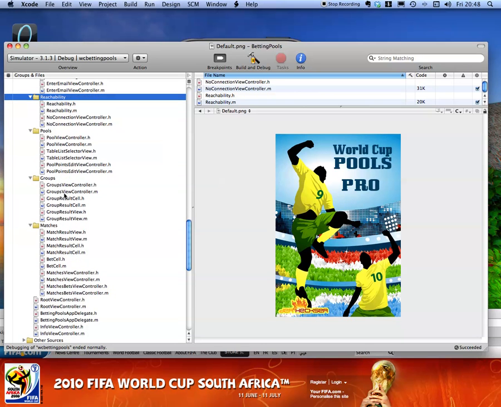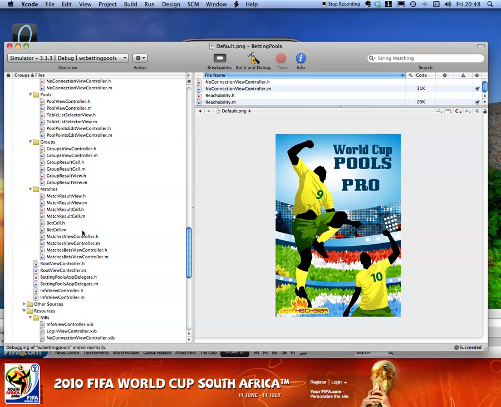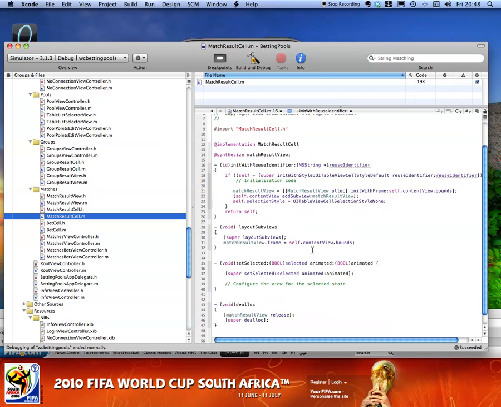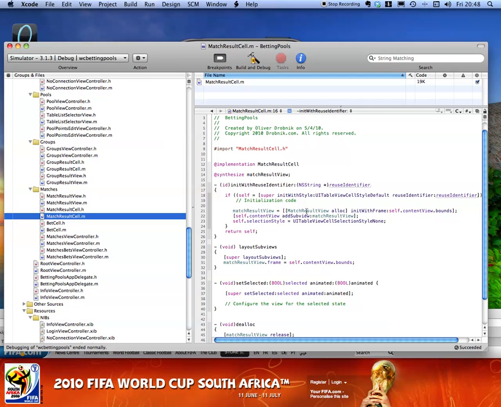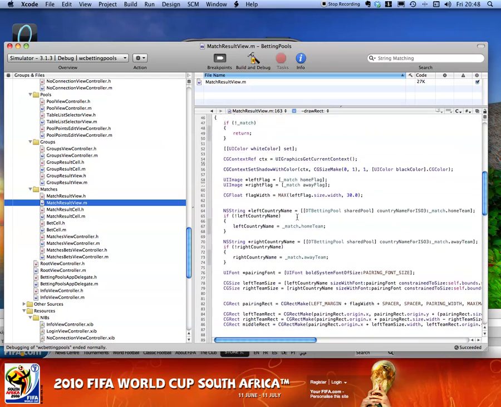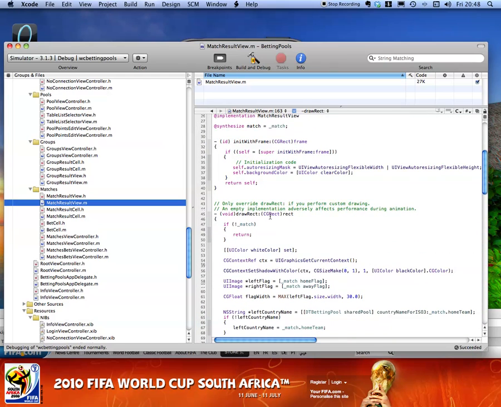The pools, the groups, the matches. For the matches cells, because there are so many details inside, I'm using a technique where I have a custom cell, but the custom cell is basically only a wrapper for a custom view. And in this custom view, I'm doing all the drawing of the texts in drawRect. That makes it really efficient because there are no views that need to be composed.